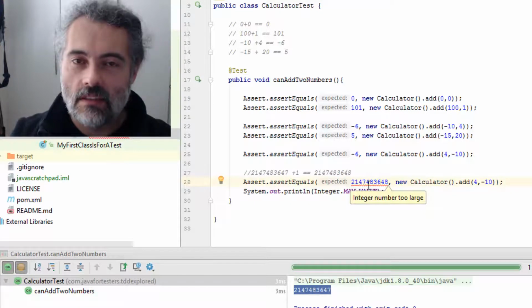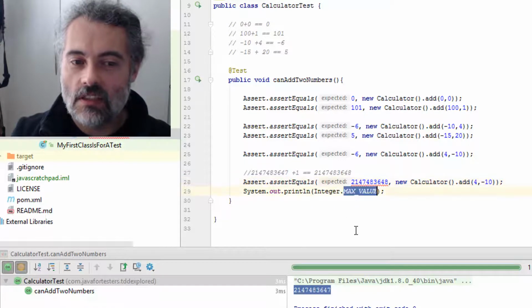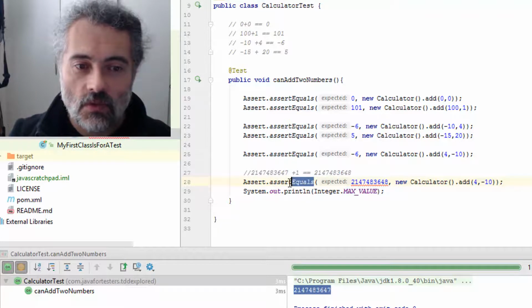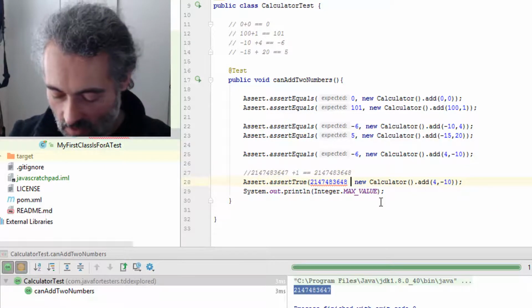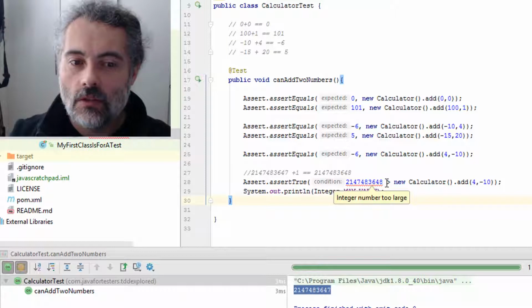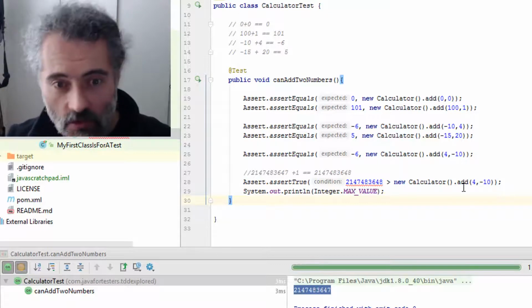This is bigger than an integer, but it's a number. So this code can only handle things up to this max value. It can't go bigger than that. It will fail. So say I don't do assert equals. Say I do, I wonder if I can do assert true on this. Let's have a look. Assert true that this thing is greater than whatever. Nope, not allowed to do that because this is still comparing as an integer. So this presumably is a long. So maybe the calculator should be returning a long when it adds two integers.